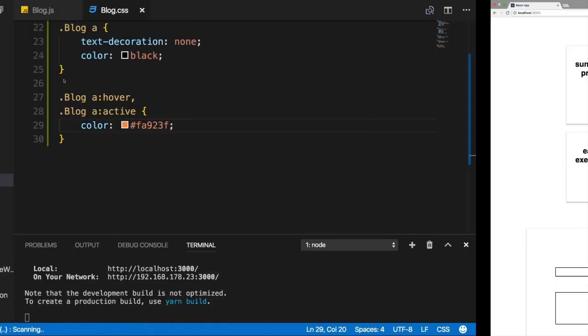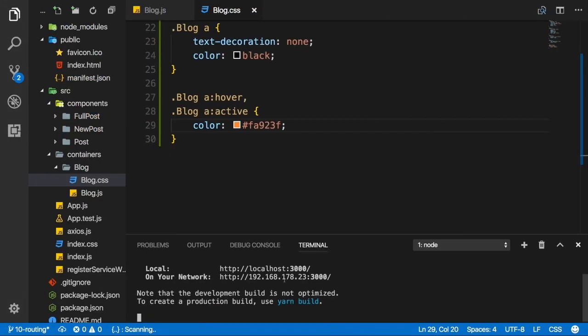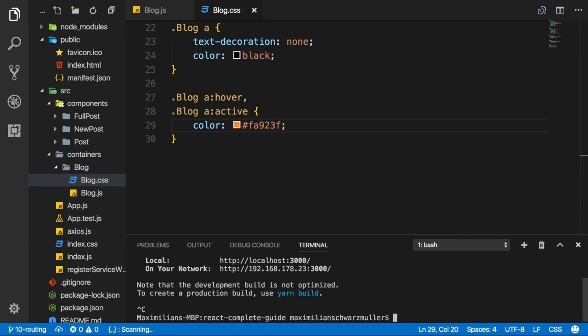In the last lecture, we set up the links. Let's now set up the router package. For that, I'll quit my development server and use npm install to install the package. With --save, I'll also create an entry in the package.json file so that we store the package there, so we can easily share the project. And then the name of the package is react-router.